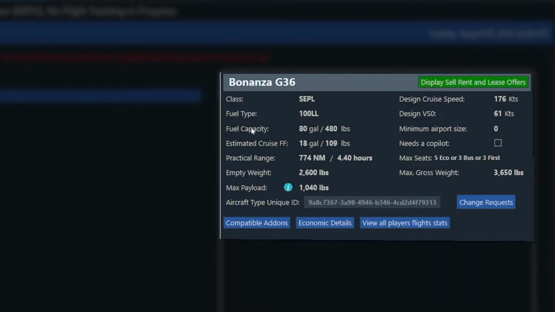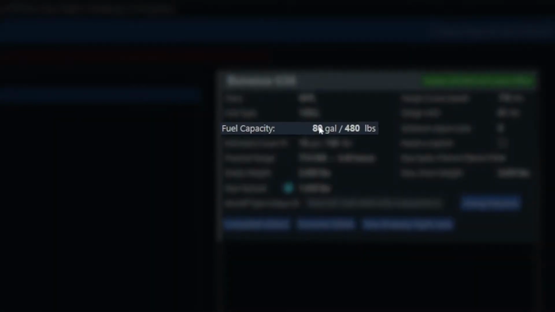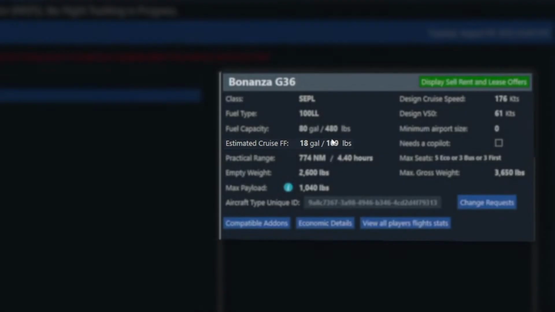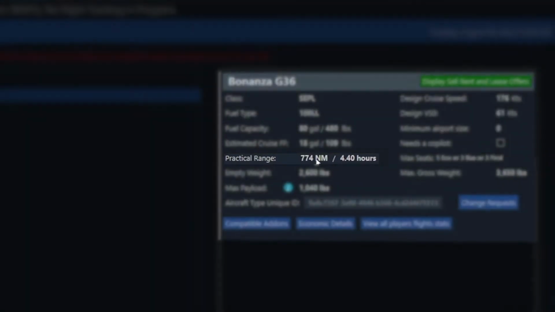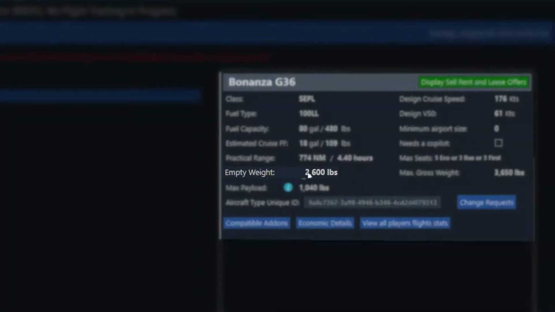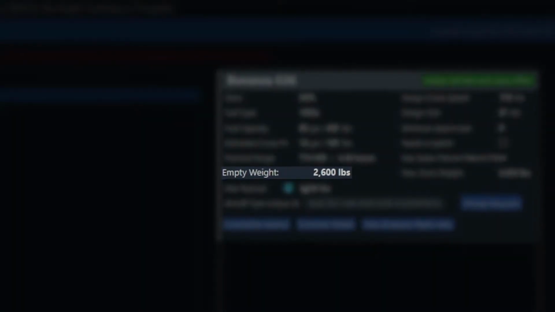The fuel type, so we can see that it uses 100 low lead, which is standard avgas. We can see how much fuel it has maximum and how much that weighs in pounds. We can see how much fuel it uses per hour in gallons or pounds. We can see its range. This assumes a full tank of fuel, so we can see it flies for about 4.4 hours, which is about 774 nautical miles. We can see its empty weight in pounds. We can see its maximum payload.